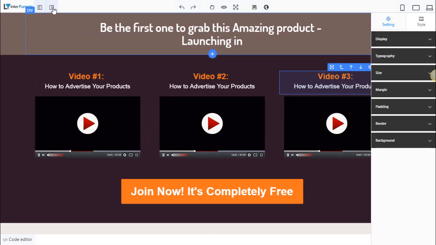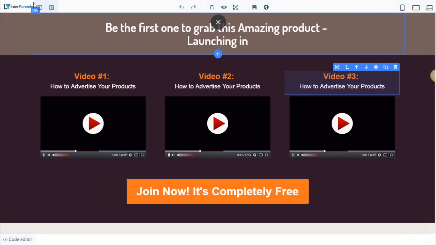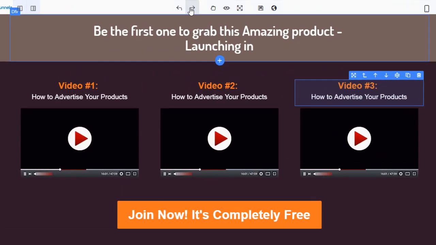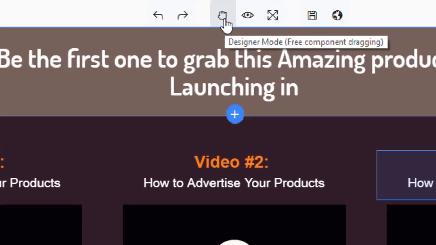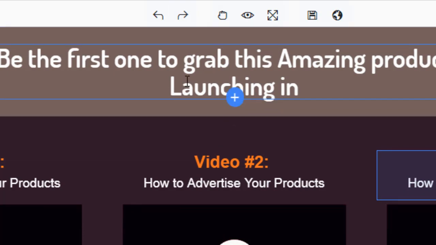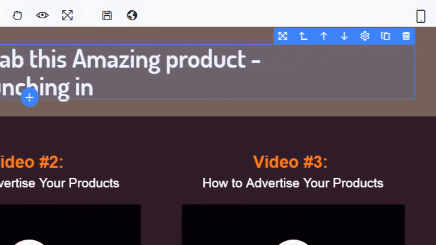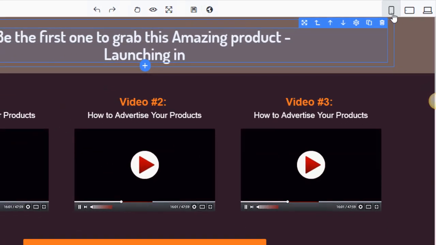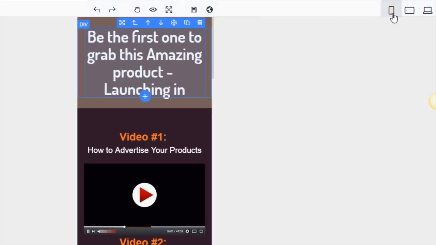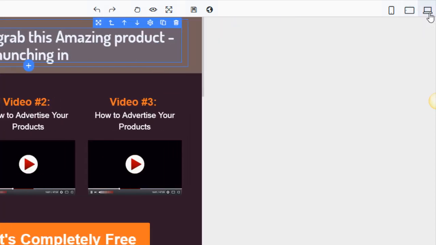Next, you can simply toggle these panels by clicking on these buttons. These are the undo and redo buttons, and this is the free drag and drop so that you can drag an element anywhere on the page. Every element has its own toolbar. So this is the instant preview, this is full screen, this is the save button, and this is the live preview. You can also preview in mobile, tablet, or desktop.